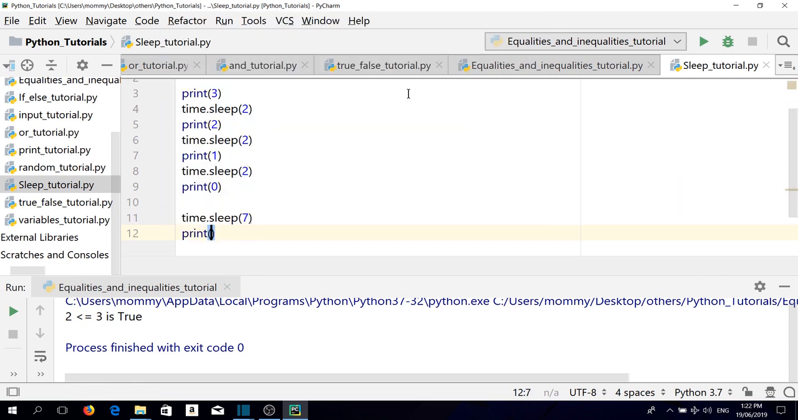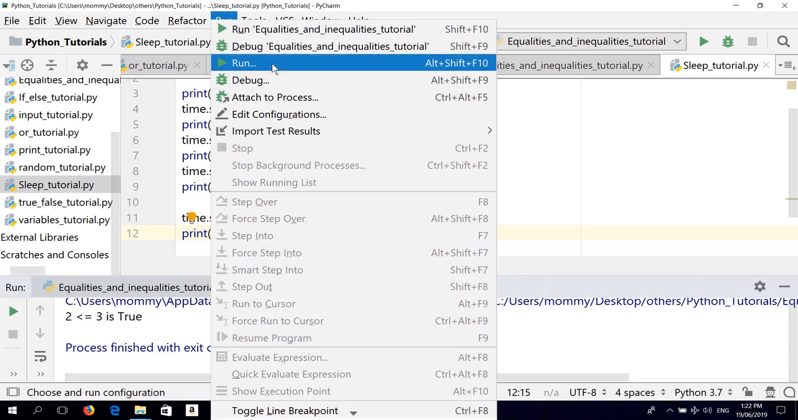Let's print bye now. So let's run the sleep tutorial.